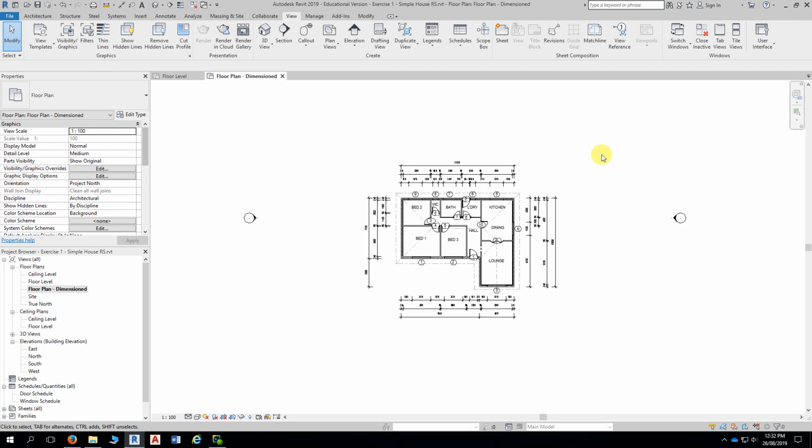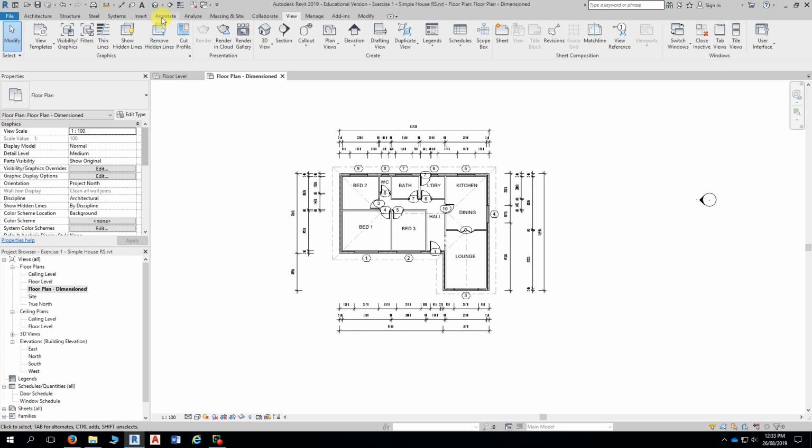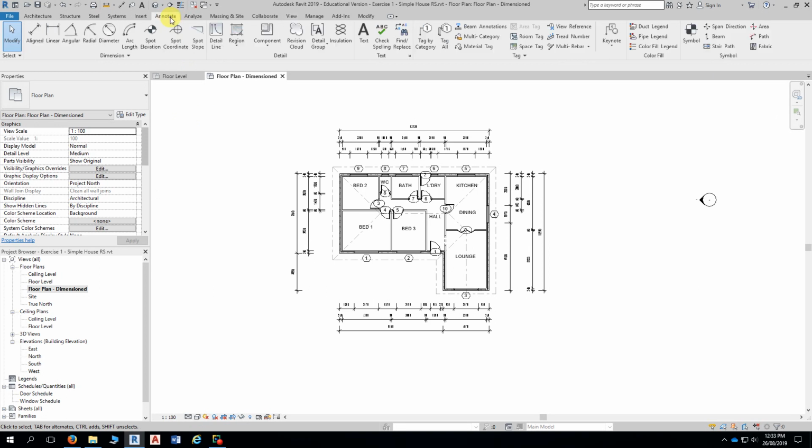Okay, so step 20 is add dimensions and a north symbol. So we've got our dimensions in place. We've now brought them together for consistent spacing. So we're going to add a north symbol next, which is classified as annotation. So on the annotate tab up here, we go across to the symbol panel and we click the symbol button.